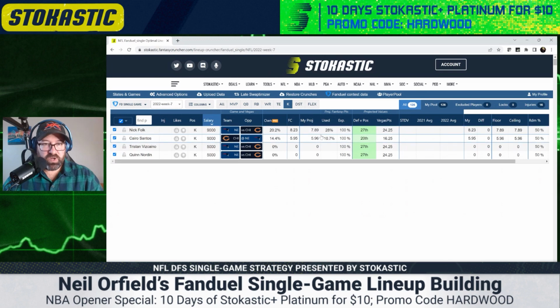Kicker getting to 28%. Nick Folk looks pretty good. Kickers could do pretty well on a slate like this where it's expected to be a pretty low scoring game. I guess the total is above 40, so not the lowest scoring, but fairly low here. Gave a thumbs up to Cairo Santos. Maybe I want more than 11%.